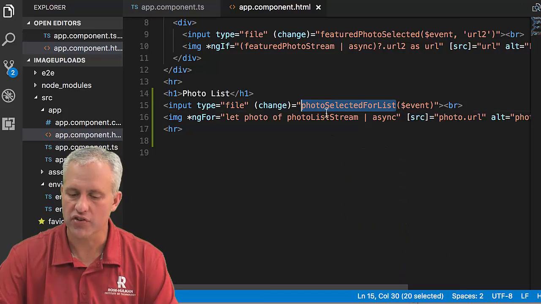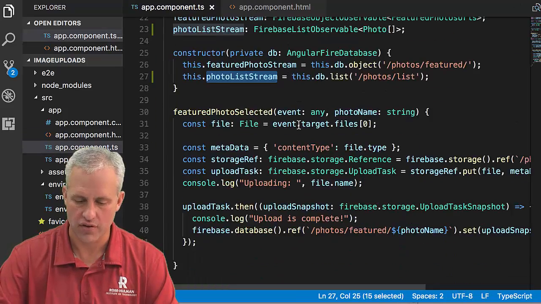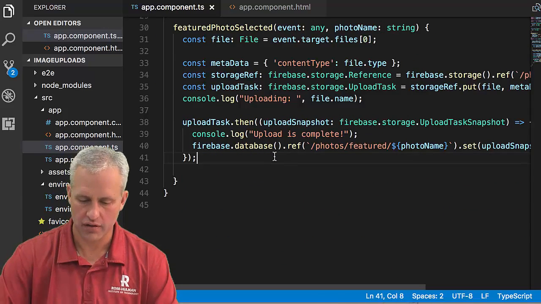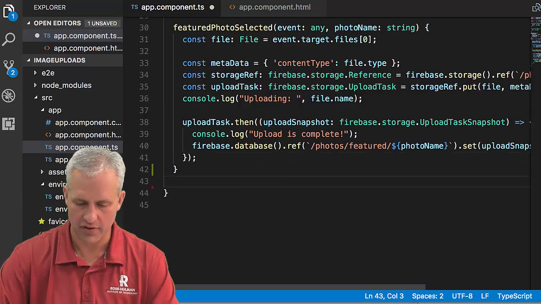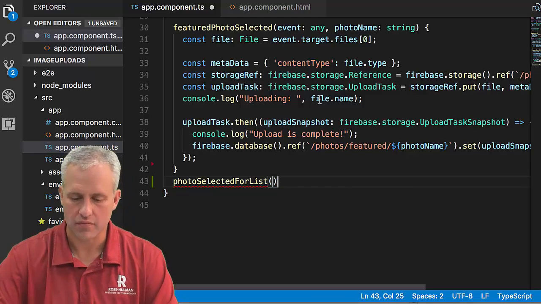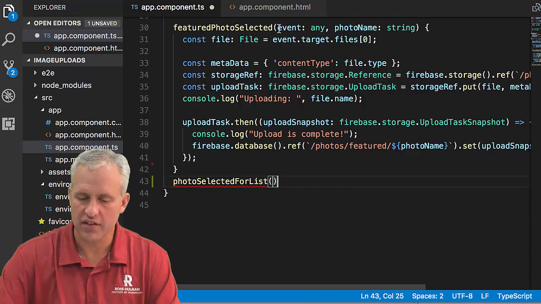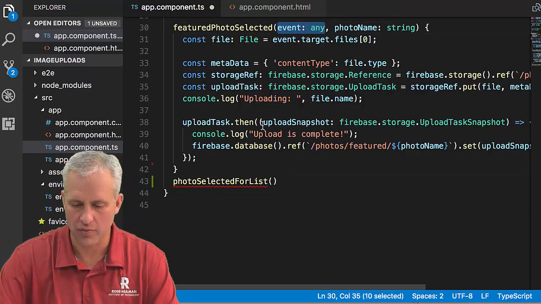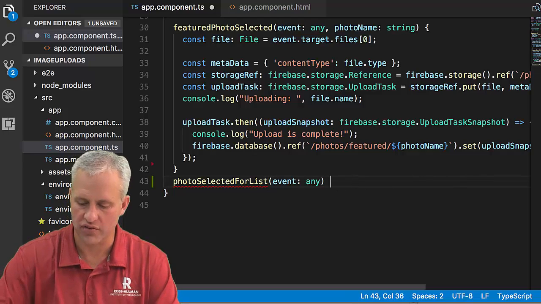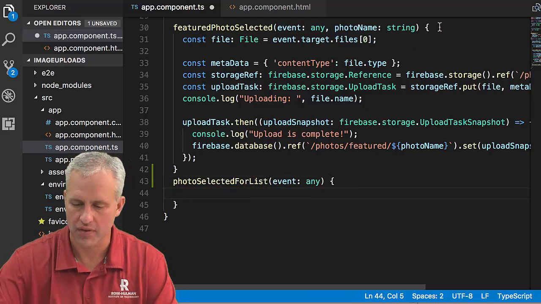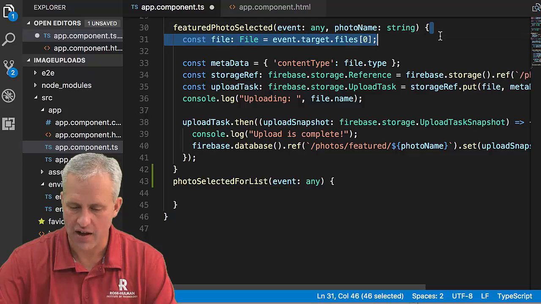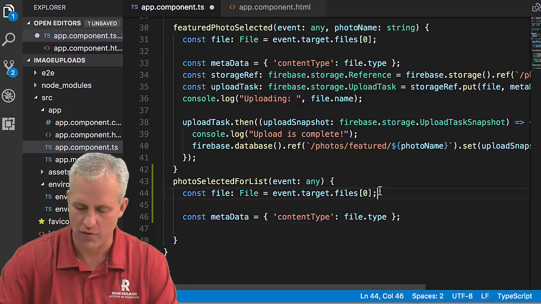So let's go make this function photoSelectedForList. I'll do it below here and finish up that function. It's going to be right there. Being a very lazy individual, I'm going to steal some of the code from the prior function. It's going to receive an event of type any. It's going to grab the file. It's going to grab the metadata. Those are going to be verbatim lines.